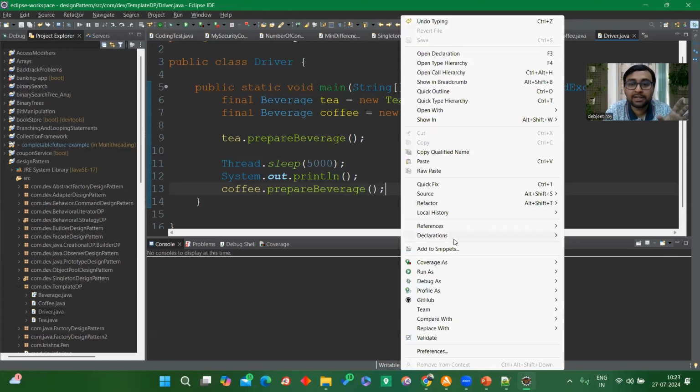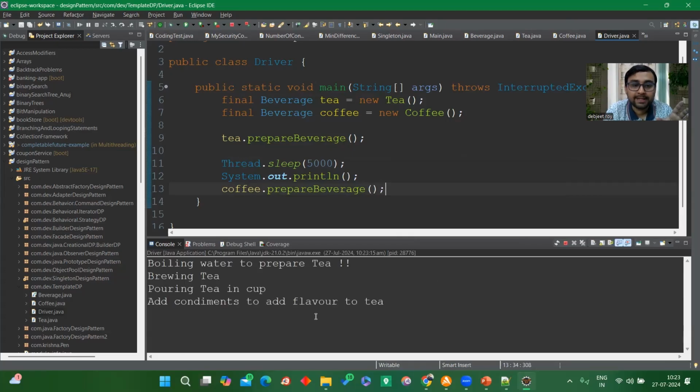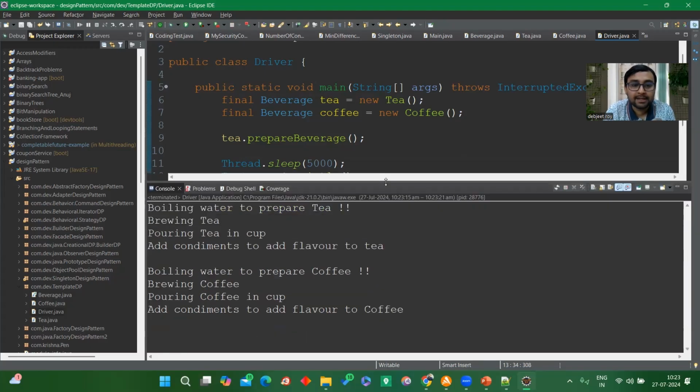Okay, so let me run this code. If I run the code, you will see that first it's preparing tea. Everything is written with respect to tea, and then after 5 seconds, coffee is being prepared for the same person. So like this, tea and coffee or any other type of beverage, if it comes later, will get added into it.